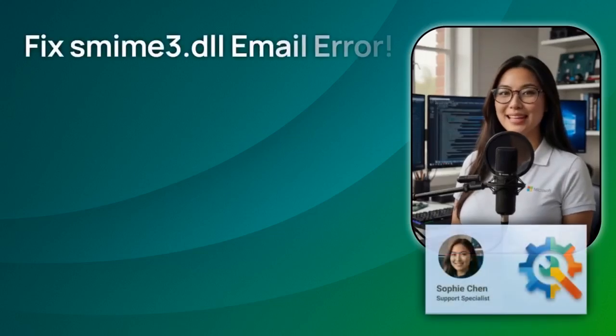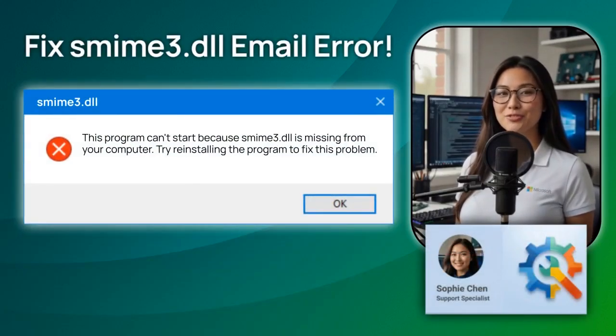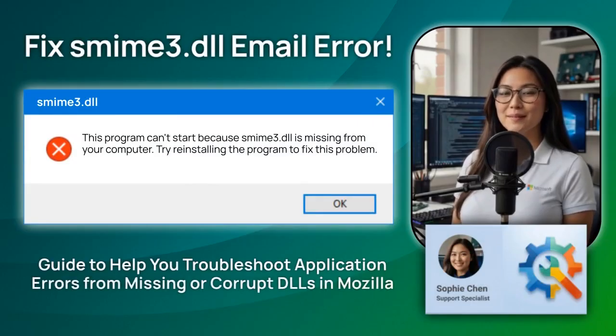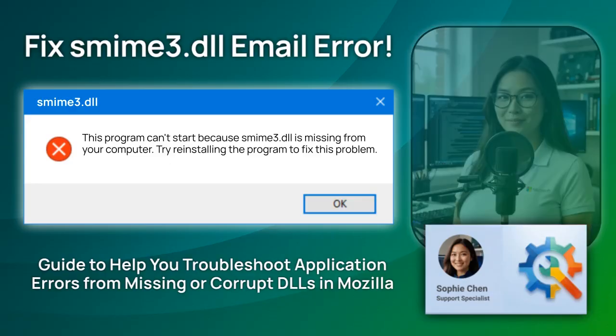Do you have an error with the smime3 Library DLL? I'm Sophie Chen, a senior Windows support engineer. I'll guide you through the diagnostic to restore system stability and get Mozilla working again.